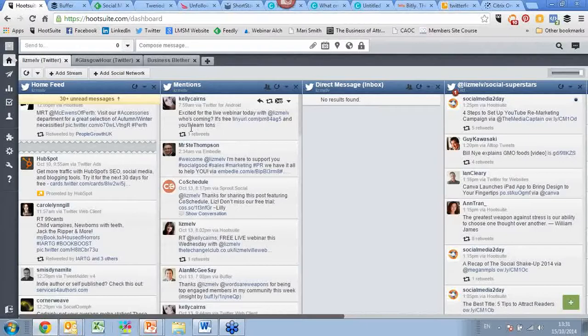This is my Hootsuite account. The best way to think of a Hootsuite dashboard is a bit like an Excel spreadsheet. It's got what we call tabs, and it's got streams. A tab would be a bit like a tab on an Excel spreadsheet, and within that tab, you might have different columns that categorize things into different groups. So you can see here are my tabs.